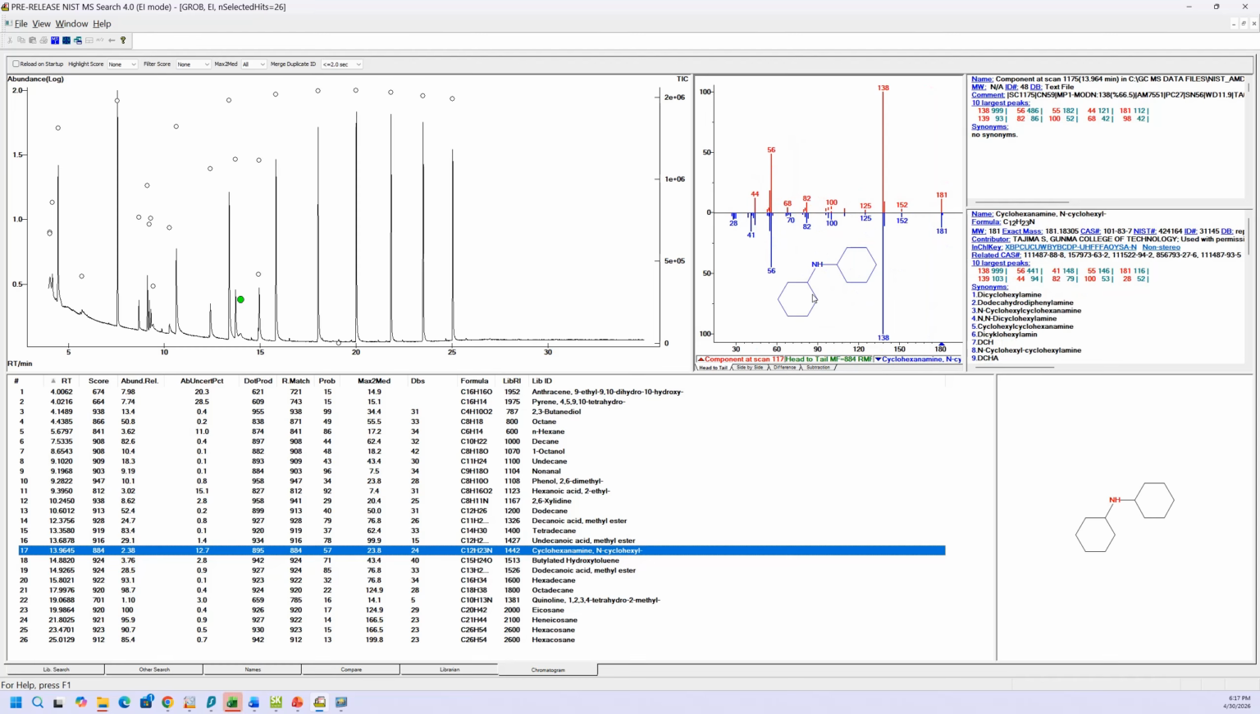So there's lots of different ways you could sort it depending on your needs. But that's the general workflow using the EI GCMS deconvolution.